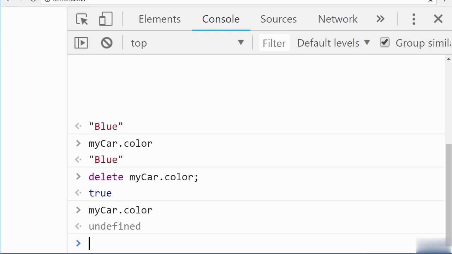So that's basically how you can add a property to an object that you've already created, and you can also delete a property.